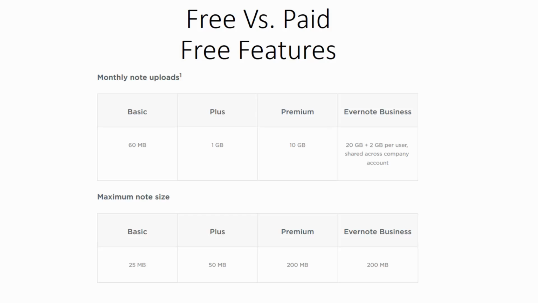And of course, those limits go up as you go up in price. The same is true for the maximum note size. So if you're talking about how big of a note can you actually place inside of Evernote at one time, you are going to want to be mindful of the level at which you are paying.